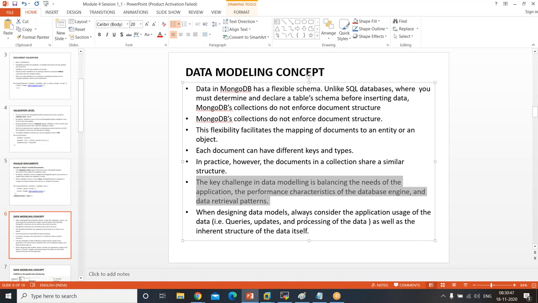When designing the data models, always consider the application usage of the data, queries, updates, and processing of the data, as well as the inherent structure of the data itself. See, validation, you apply it or you don't apply it. It's a business case. Not all cases will follow the validation. It is a business case. If you wanted to reduce the incoming data and get accurate data that you want to load into the system, just apply the validation.